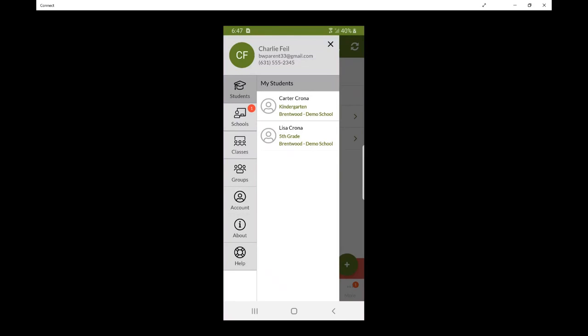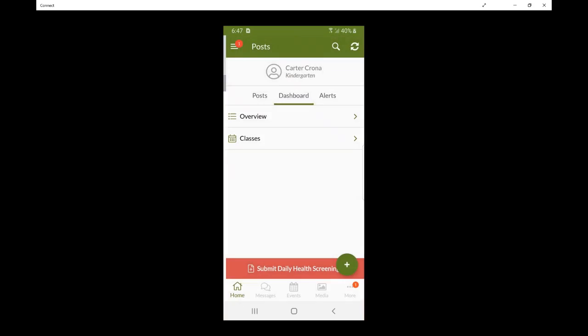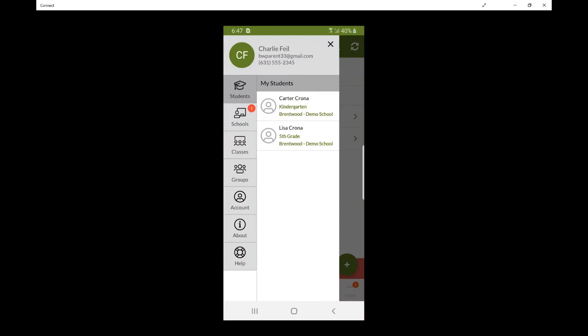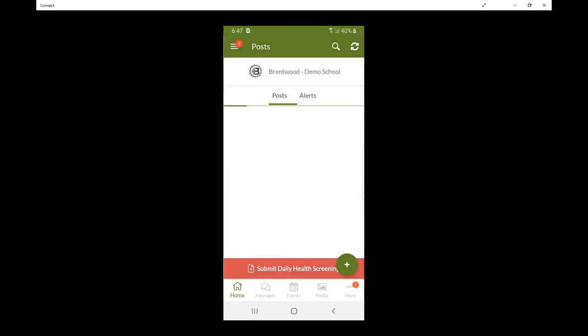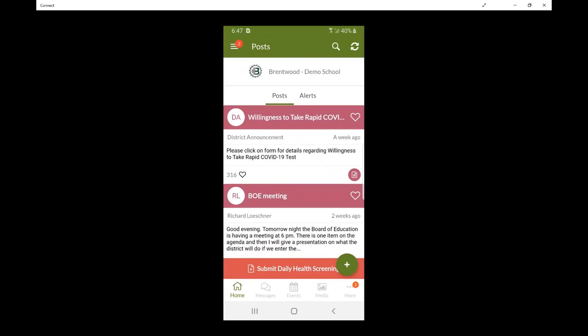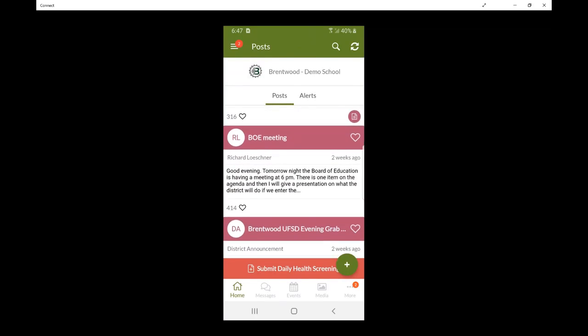Messages. So getting into district information sent to you by the district or by the administration. To go back to seeing all of the messages from the district and the school, you would just go to the schools option and click on the school, and it will bring you to that running list again of all the notifications.